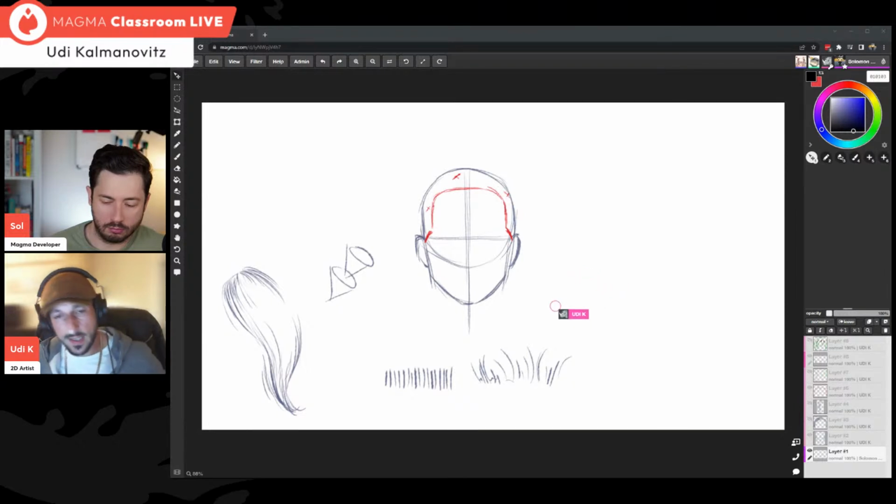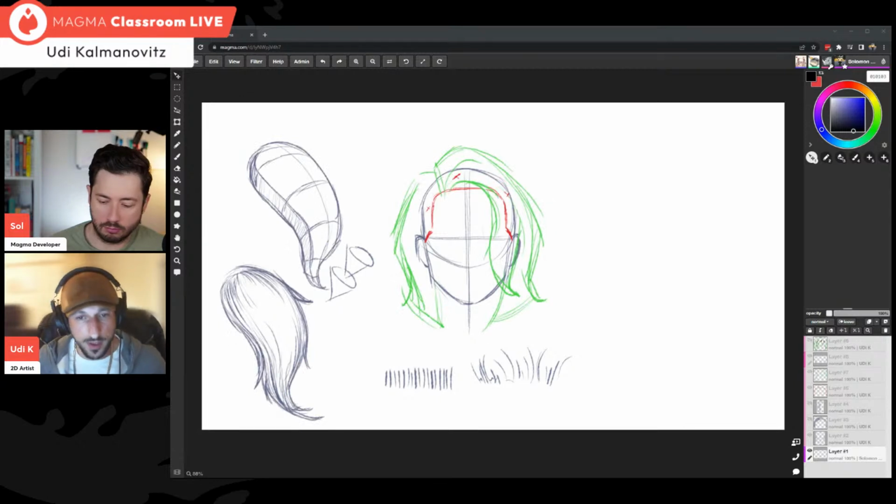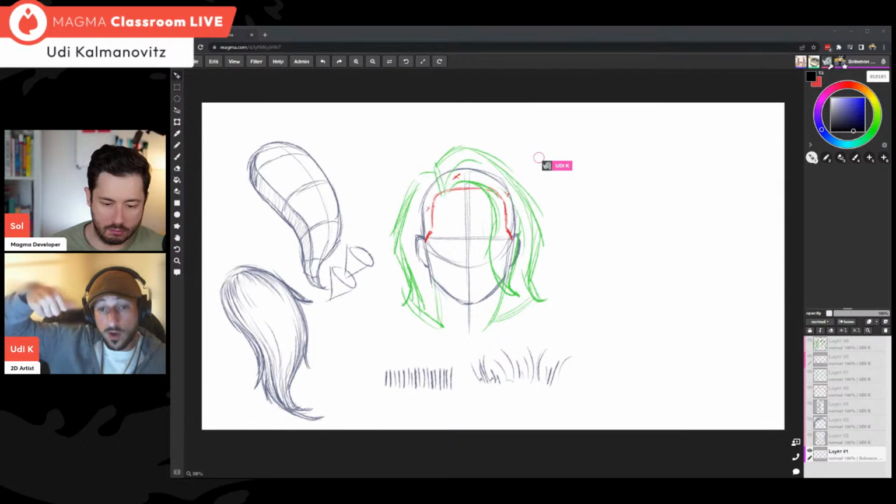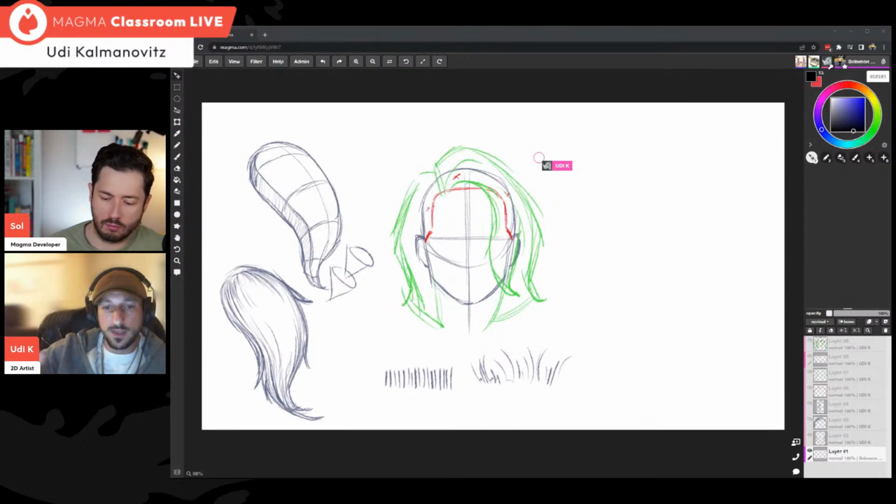So let's say I established the hairline and the outer bigger shapes, and right now I want to start adding the texture. The way to do it, I want you to imagine that you're holding a comb or a hairbrush, and try to imagine that you actually want to comb the hair of your character to achieve the hair design, the hairstyle you want to achieve.